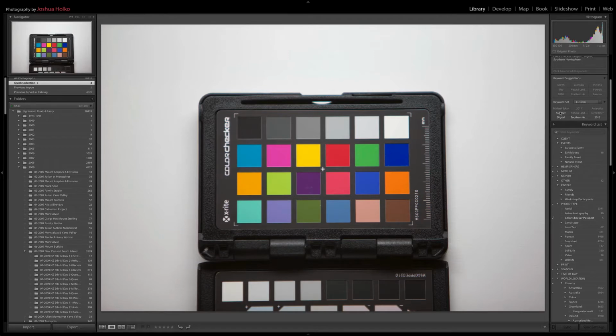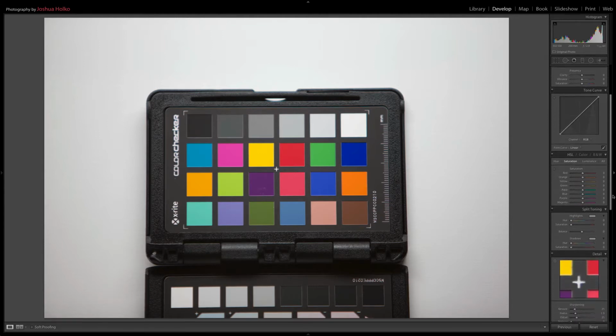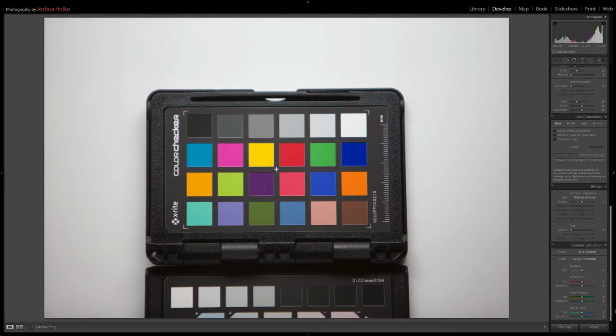And I'm just going to demonstrate the difference that using ColorChecker Passport actually makes to the color rendering, because that's what we're really interested in when we create a custom camera profile. I'm in the develop module of Adobe Lightroom at the moment. If I drop down to the very bottom, there's a tab called Camera Calibration. And this here now is the Adobe standard rendering for the Canon EOS 1DX camera.